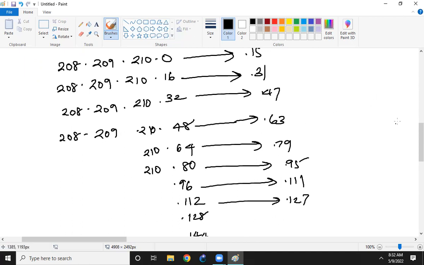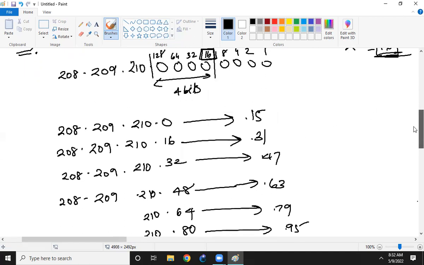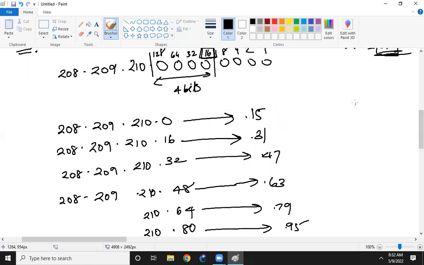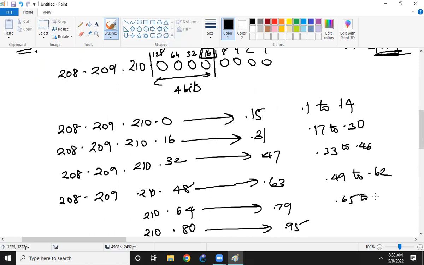And suppose that you know how to write the usable addresses, which will be in between the network and the broadcast address. So the first will be dot 1 to dot 14, now dot 17 to dot 30, dot 33 to dot 46, now dot 49 to dot 62, now dot 65 to dot 78, like that it keeps on going.